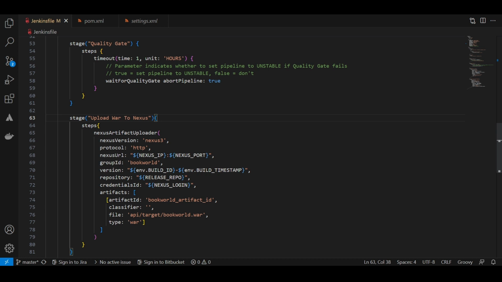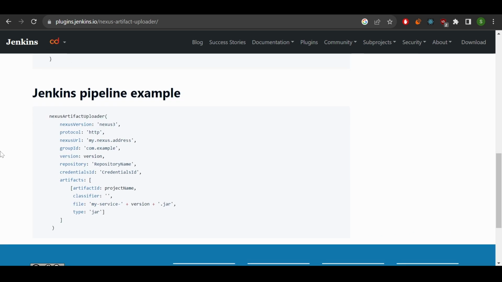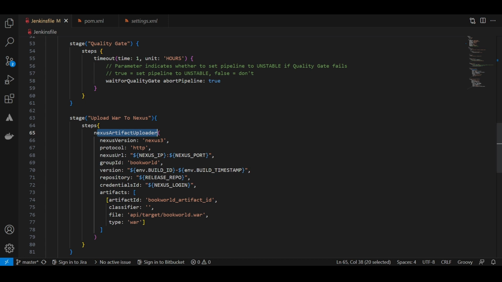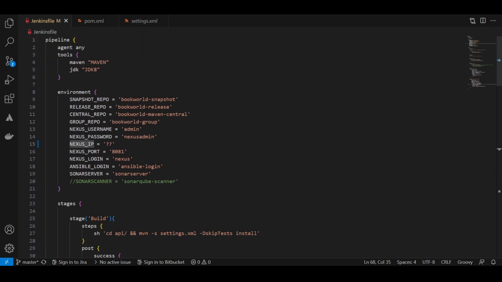As you can see, we have a few things that we need. We have a Nexus artifact uploader, and this is from the Jenkins documentation for Nexus. You can refer to this documentation right here if you want to know how to implement that. So this is pretty much where we got this from. Now here we're going to use Nexus URL, which is our private IP of Nexus, and the port. And let's go up here and set the Nexus IP. Here we need to specify the private IP of our Nexus instance.